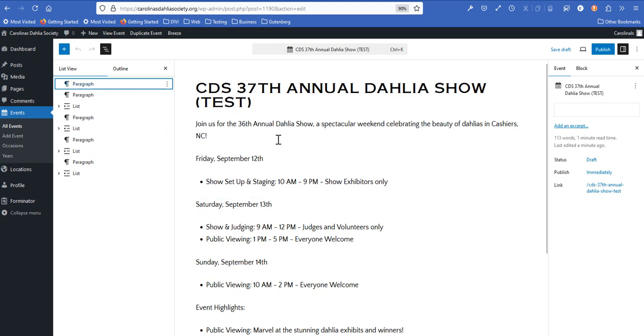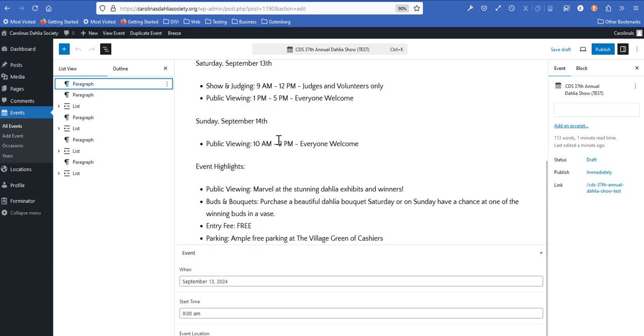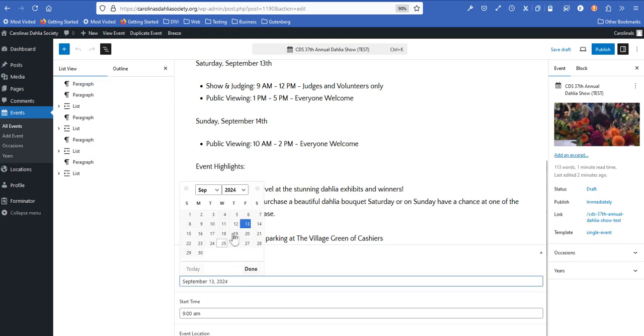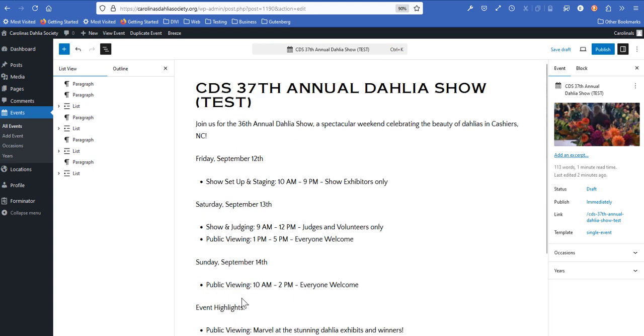Okay, so we're on this 37th, and a couple of things. First thing is that down here I want to change the date of the event to be 2025. These aren't the years that we entered as types, these are just actual years. 2025, and we still want September 13th. Right there. Okay, so now it says 2025. So we changed that.